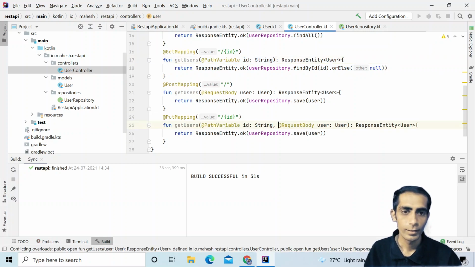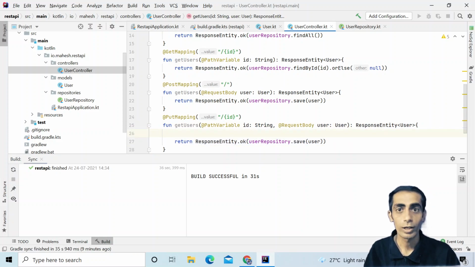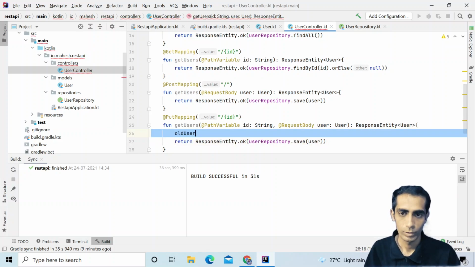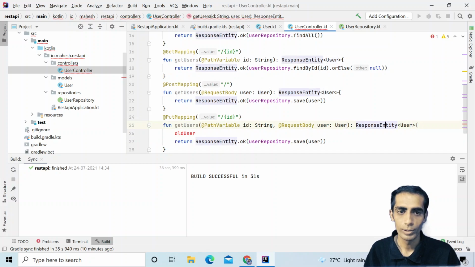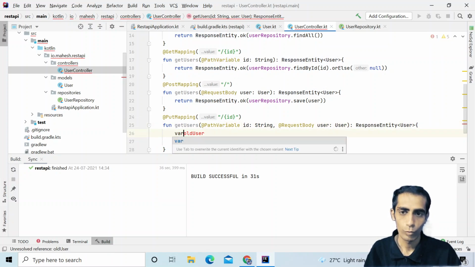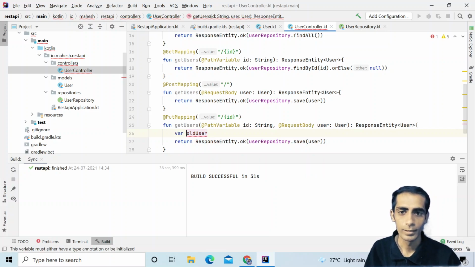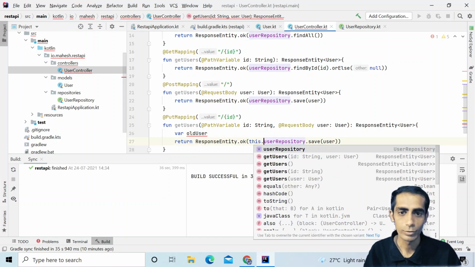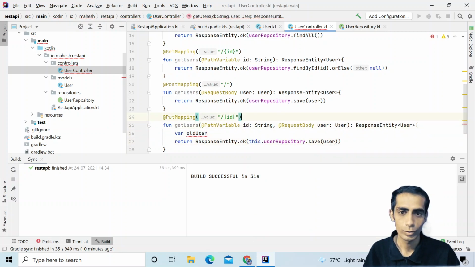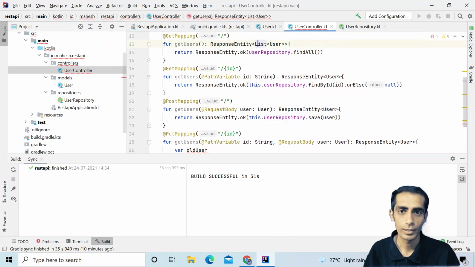And now return type will be user as usual, but before that I need to first find the old user, which will type of user. So old user. So we'll be using normal var here. One more thing I'm missing here. Every time that we are using this user repository, we need to use dot this variable. Okay, so here as well we'll be using dot this, here as well, here as well.